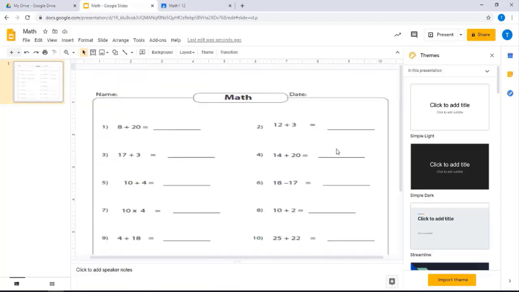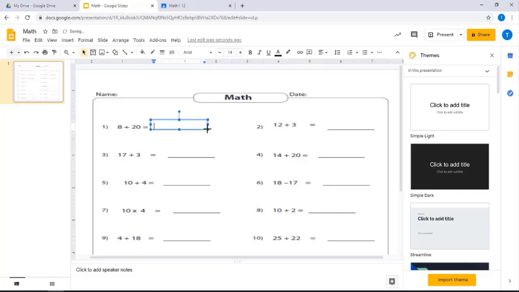Now to make this fillable, on the top menu, click on text box and just drag and create a text box right on top of the line. That's how you create a text box. Now you can adjust this. You can make it longer, shorter, or adjust the entire box, make it higher or lower.